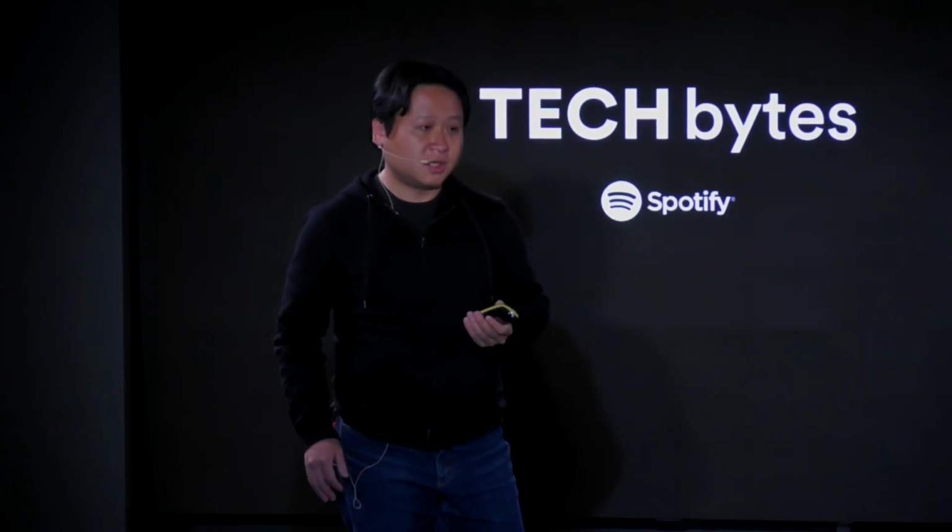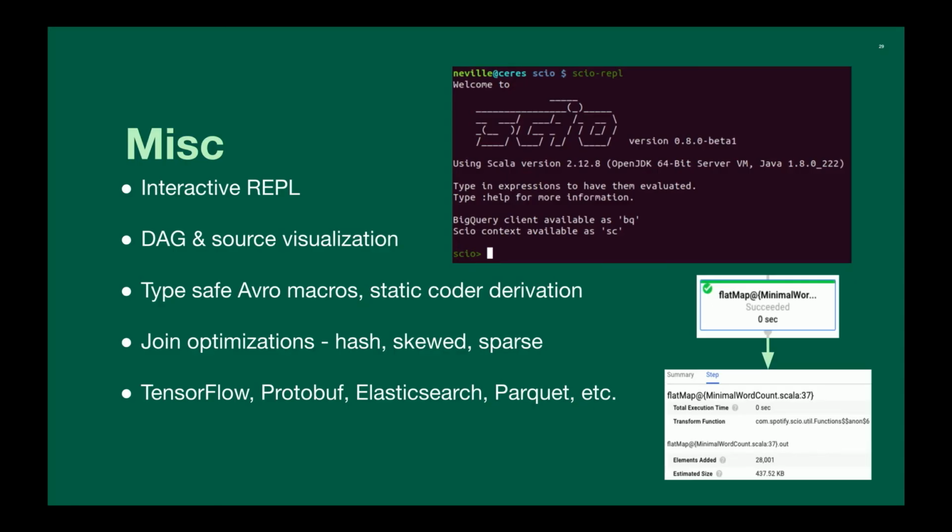We have a couple other things that we built on top of the ecosystem. We have an interactive repo, so you can explore data more interactively. We baked some enhancement into the visualization. So from the graph, I can actually see the file name and the line of code from the original source file.